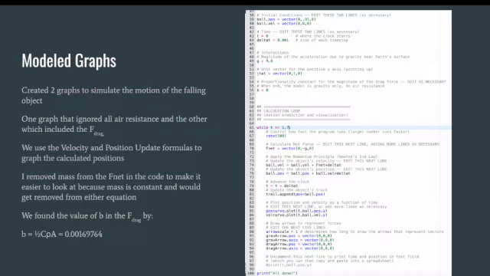For our calculated data, we created two different models. One with the drag force and one without. For both, we used the velocity and position update formulas to calculate the positions. I decided to remove mass from the FNet code because it did not have any effect on the final velocity. We found the value of b in the drag to be 1/2 c rho a, which we found to be 0.00169764.